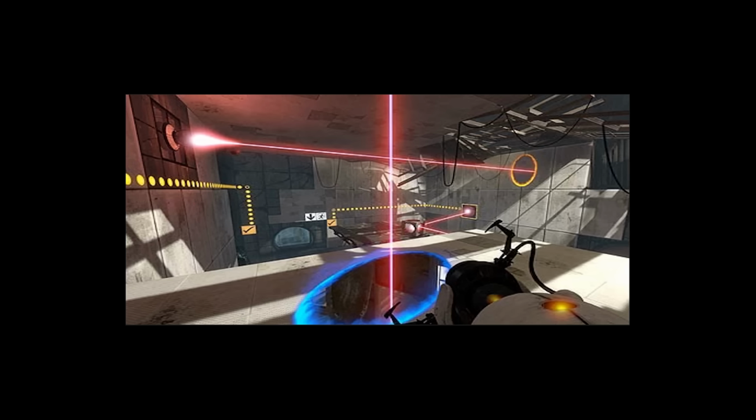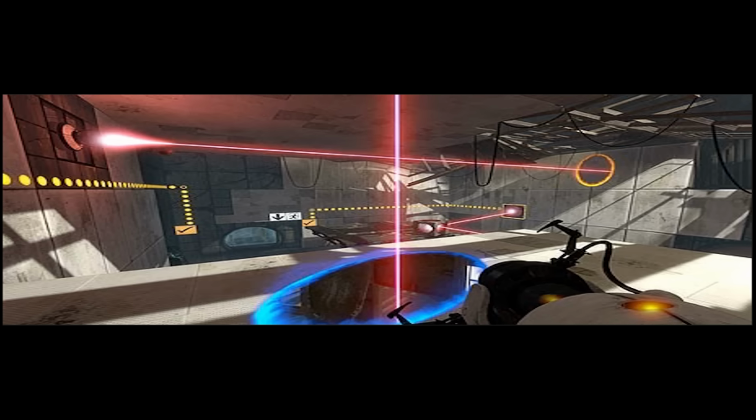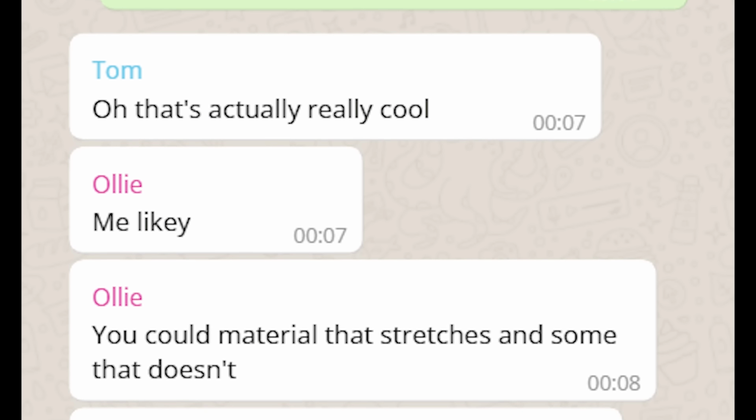You picture it as kind of like Portal, but where you can stretch the world, and that's pretty much it. But you write it on the WhatsApp group and your friends all agree. That's a pretty good idea for a video game.